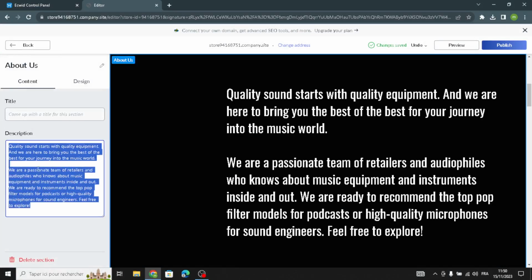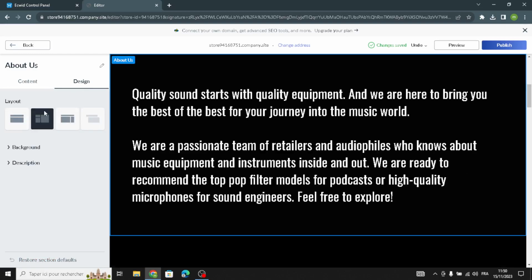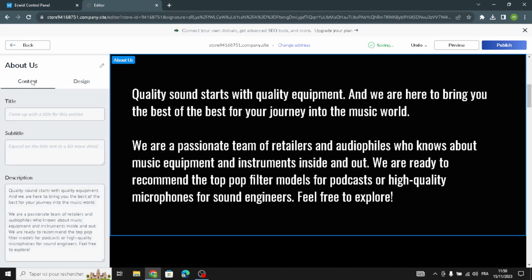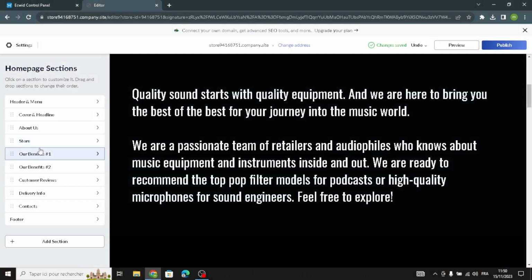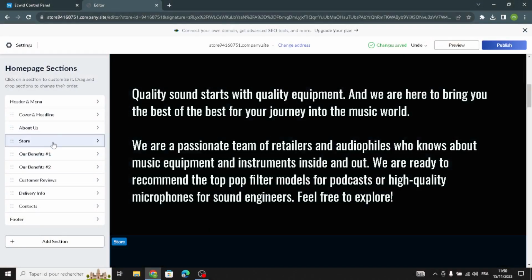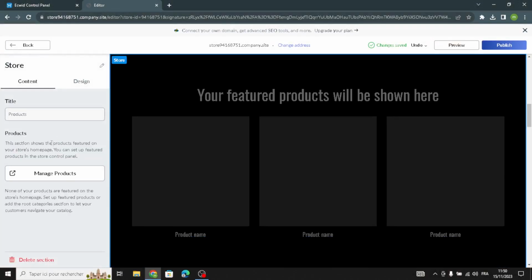So here you can use this space here to talk about your experience, your business. Why should your customers buy from you or use your services? Something like this, and you can tell something about your company information to your customers. Okay, the quality of your business and something like this. Now let's move on to the next section, the store section.